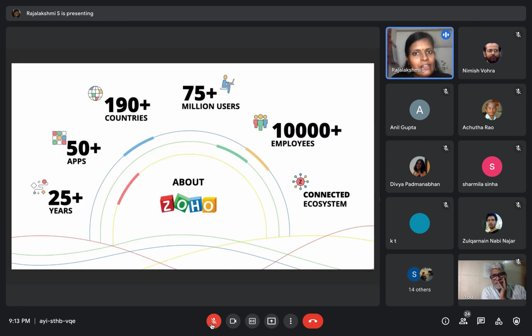If I have to give a brief of what Zoho is, many of you know about Zoho today, so just a gist. It's a 25-year-old organization. We have products, different applications, which I'll quickly talk about later as well. 50 different applications, and people across 190 countries are using the products. It's an online software as a service model and we have 75 plus million users.